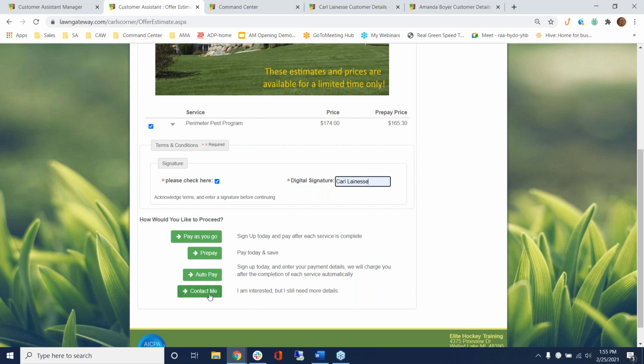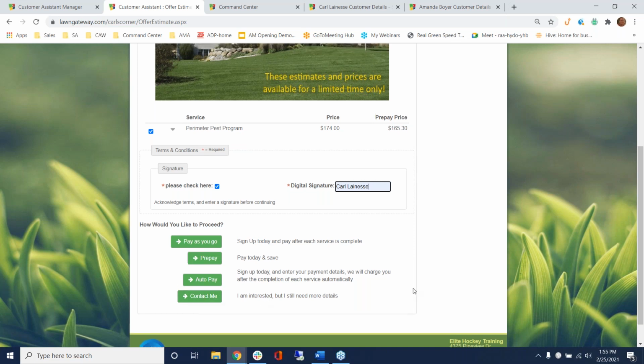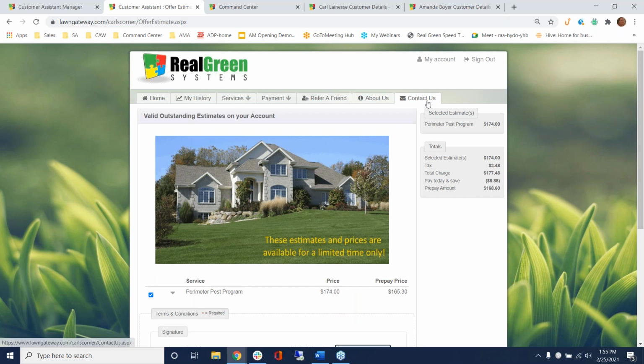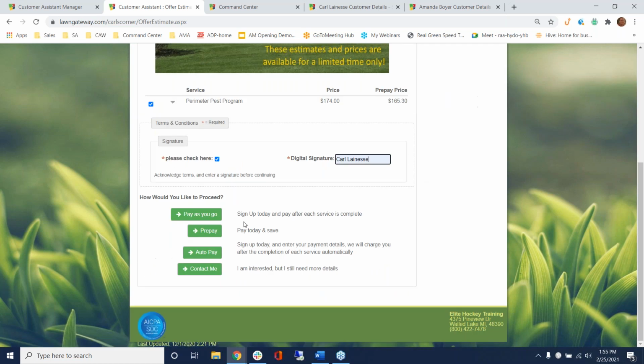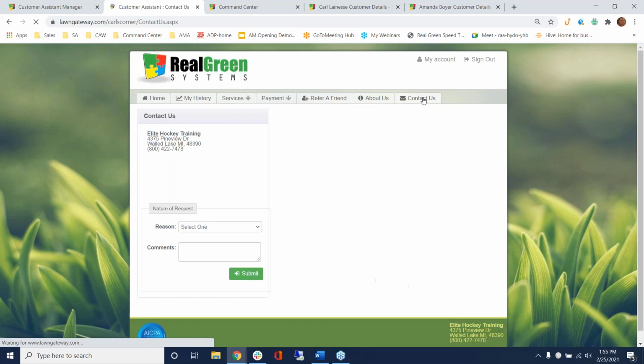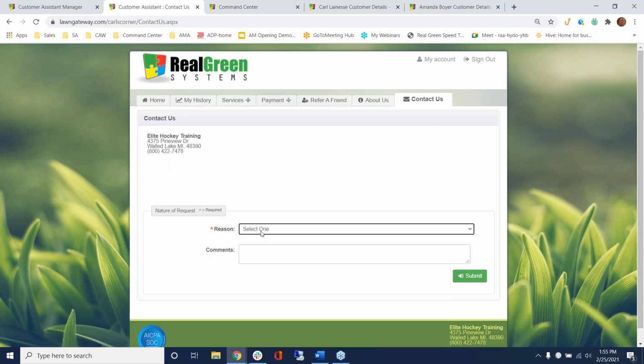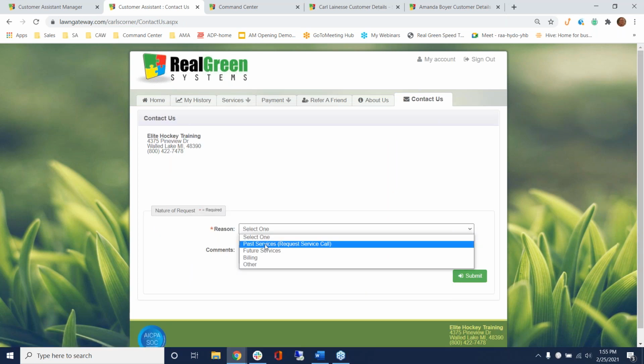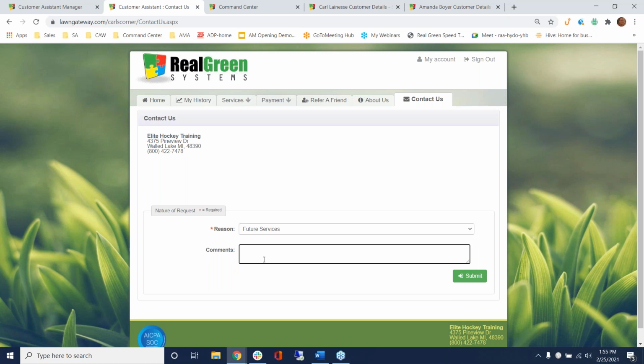On service level, contact us is going to be where that call goes to, and up here, contact us. So contact me is for services and promotions, and contact us is general. Here they're going to be able to put in the reasons why they need to be contacted and their comments. They can go ahead and submit it, and you'll get a call log and/or an email, like we spoke about the call logs and any of the actions that are done in CAW by your customers.